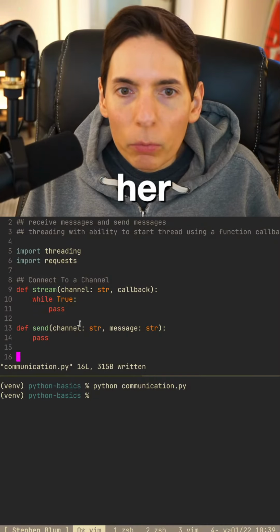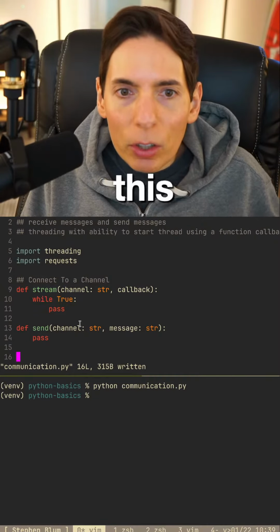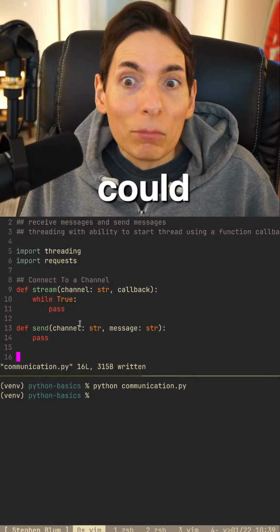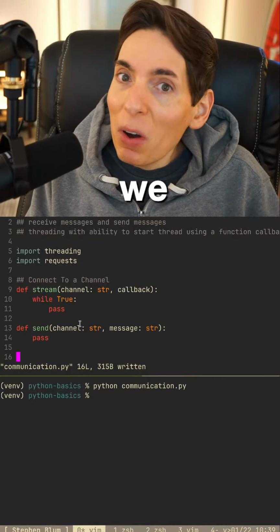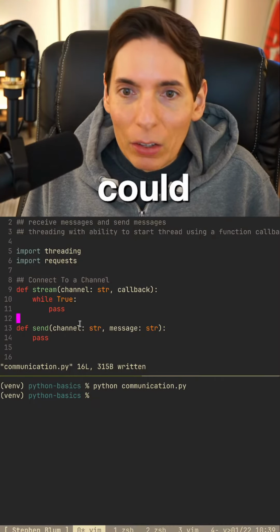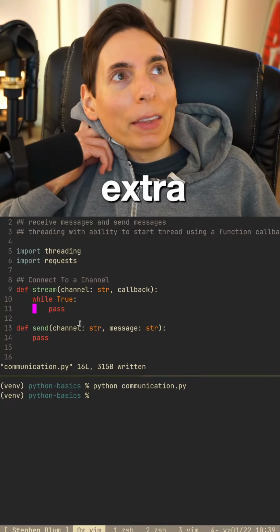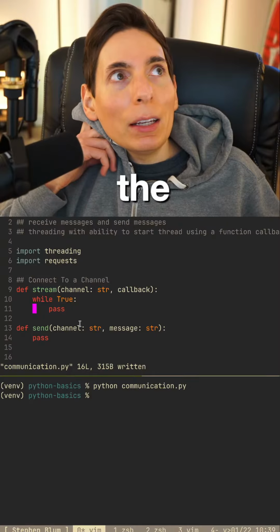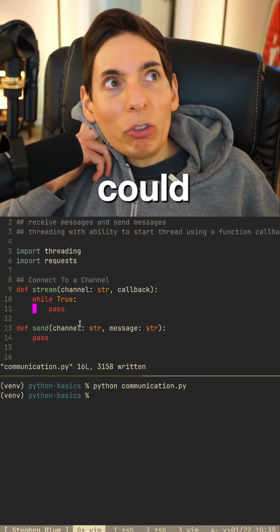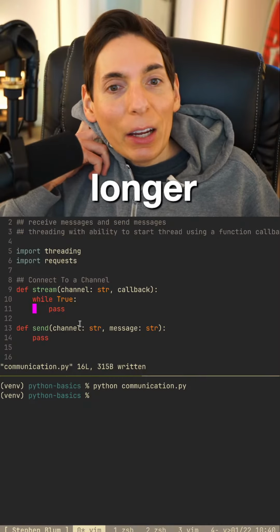Would you be able to utilize the socket library instead of requests? We could, if you want to do it in hard mode. We could absolutely do that, and it would be extra. Then I would have to write an extra parser for the HTTP. We could, it would just take longer, and it would be fine.